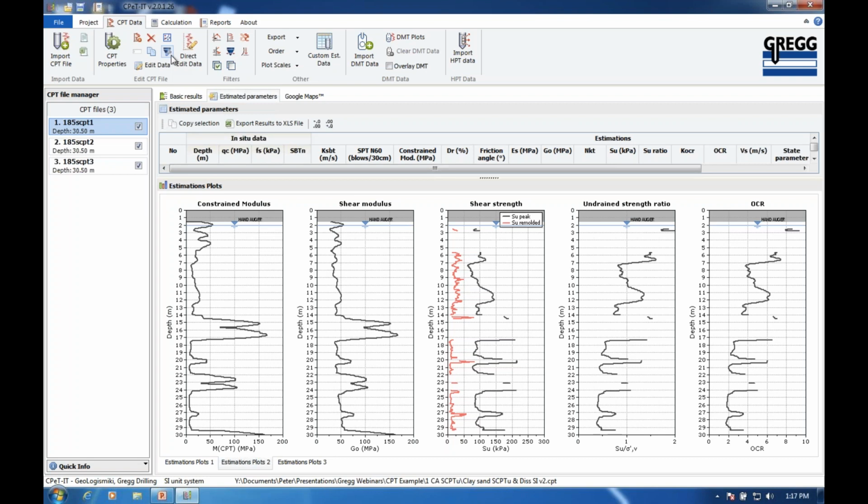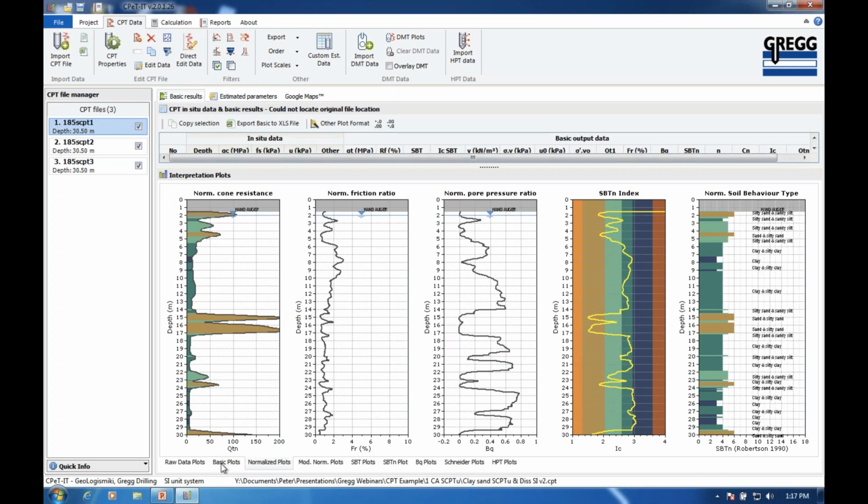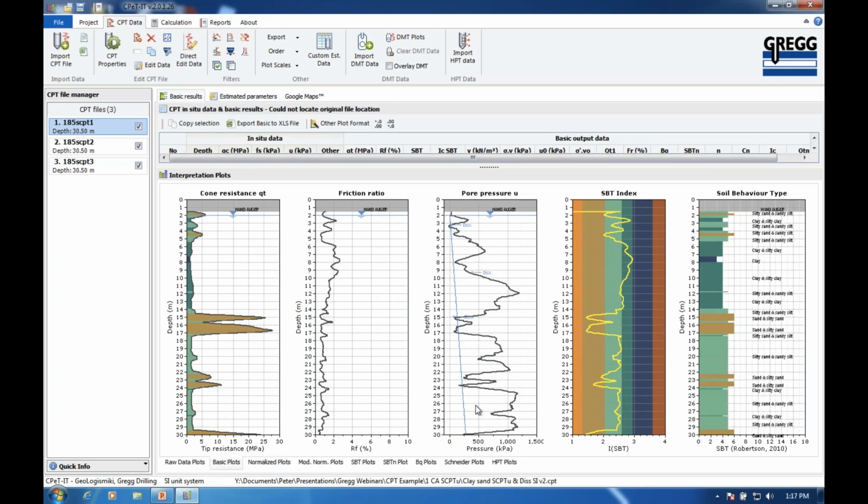So another question, is there an example of a non-hydrostatic profile? Yes, there is, and I think I covered it in one of the webinars on dissipation tests, but I probably won't be able to find one here. But there are numerous ones. If I go back to the basic plot, there's a hydrostatic line.